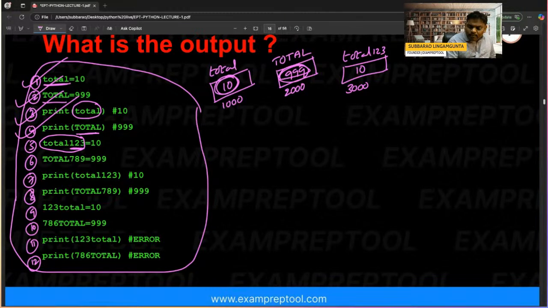Afterwards, total789. This is one more variable. Inside that 999 will be stored. The address of this one is 4000. Remember, these all variables are different.